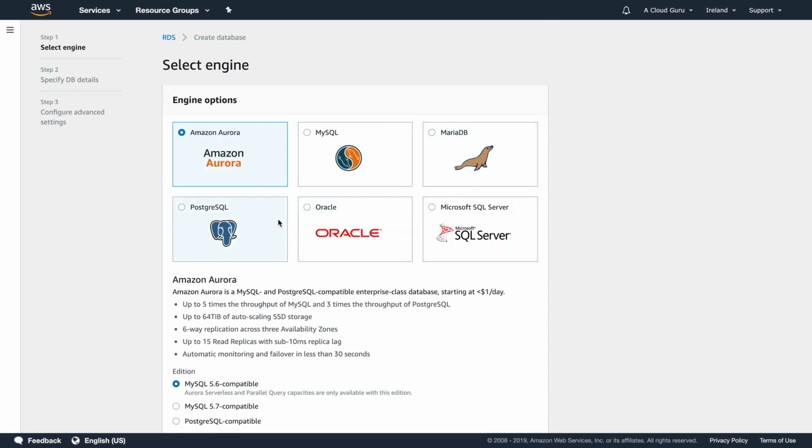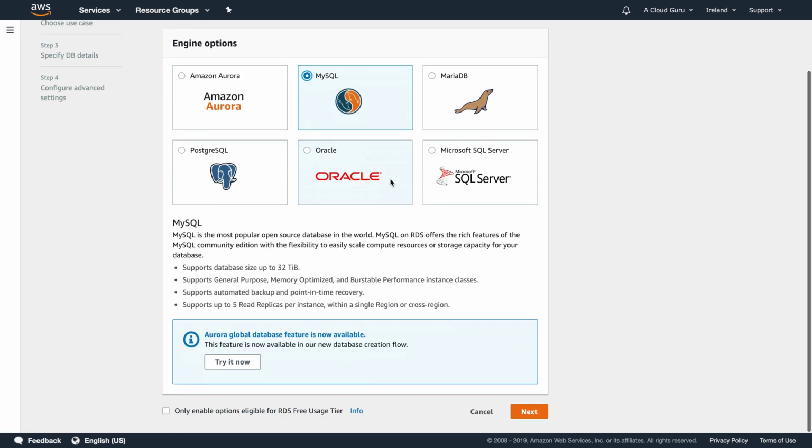These are the 6 different databases available. Notice that it automatically defaults to Amazon Aurora. That's because Amazon wants you to start using their database. We're actually just going to use MySQL. And we're going to go ahead and hit Next.